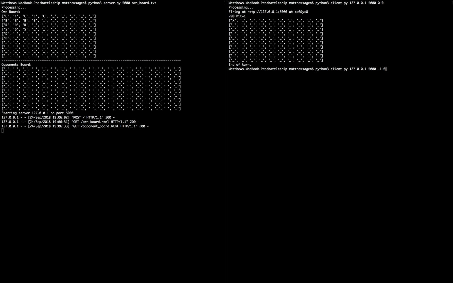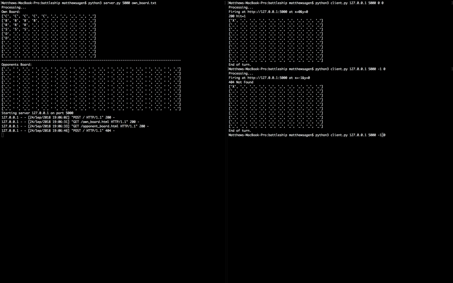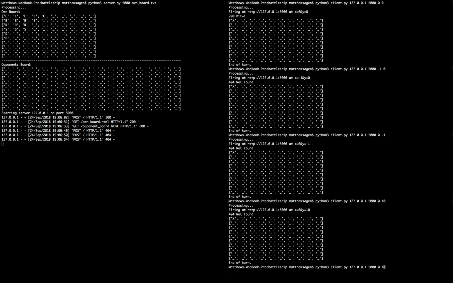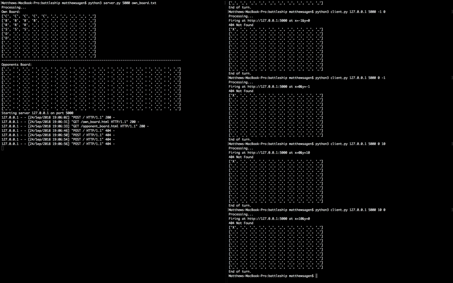We have a few different handled cases, out of bounds cases, if they enter integers that are out of bounds of the board. And you can see the proper response messages there, the 404 not found, on both the client and the server side. Upper bounds and lower bounds both don't work. We have those both handled.